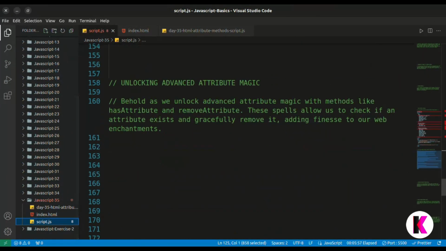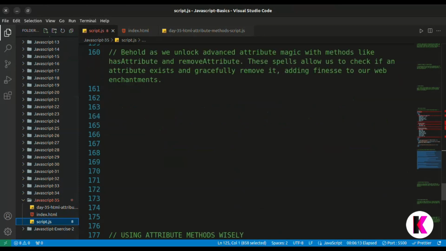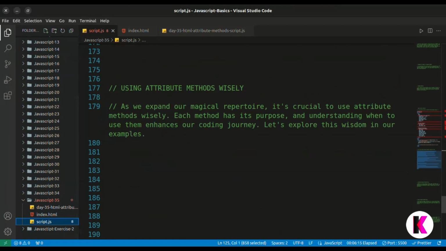So unlocking advanced attribute magic. Behold, as we unlock advanced attribute magic, with methods like hasAttribute and removeAttribute, this spell allows us to check if an attribute exists and gracefully remove it, adding finesse to our web enchantment. Using attribute methods wisely. As we expand our magical repertoire, it's crucial to use attribute methods wisely. Each method has its purpose and understanding when to use them enhances our coding journey. Let's explore this wisdom in our examples.